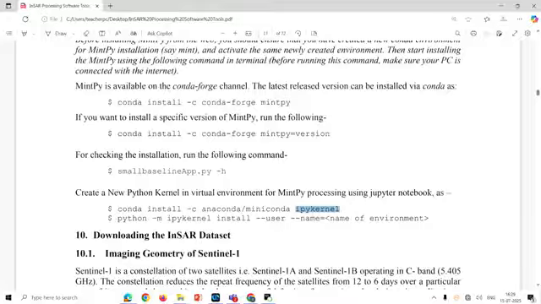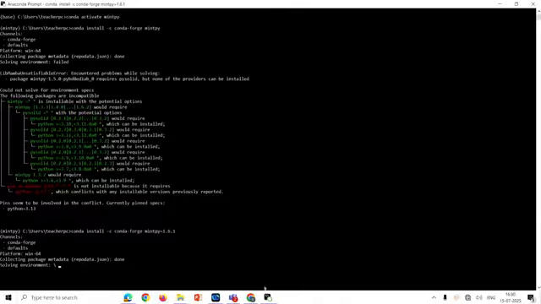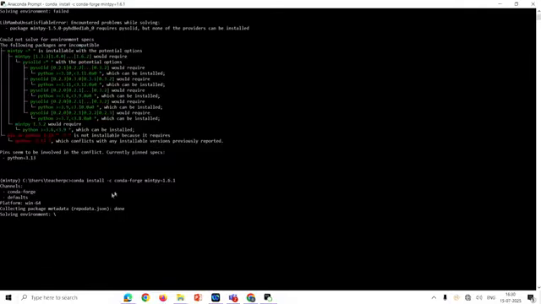Then installing ipykernel. It means from the Anaconda platform, I will first install ipykernel. Then using Python ipykernel install --user and the name of the environment, or you can say the name of the kernel which we want to keep. That name we can put as anything, like MintPy or any other name. By that name the kernel will be installed. So it will take some time.